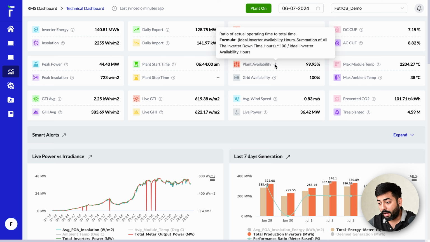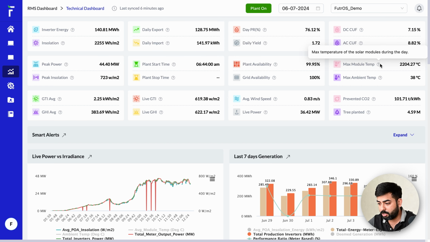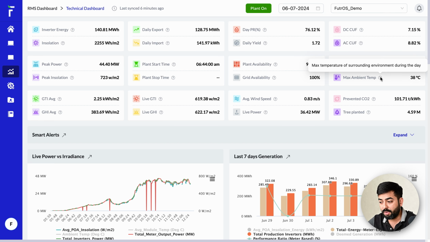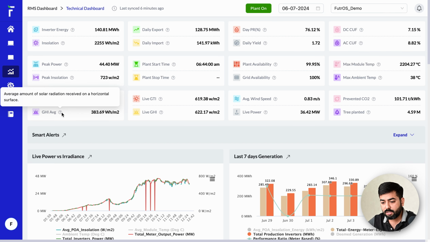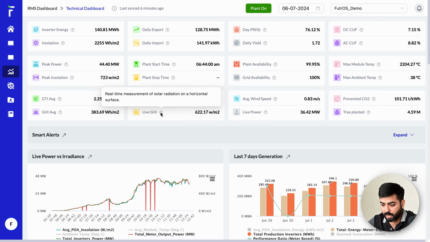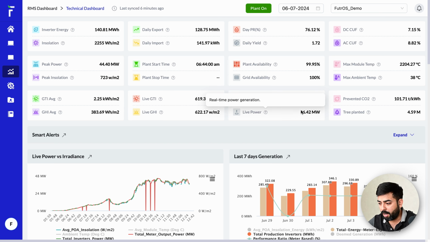Then we have plant availability and grid availability, maximum module temperature throughout the day, maximum ambient temperature throughout the day. Then we have GTI and GHI average. GHI and GTI average depends on the sensors. If you have one sensor only, then obviously GHI average will not be there in the system. We have live GTI, GHI, average wind speed, live active power of your plant, prevented CO2 and trees planted.